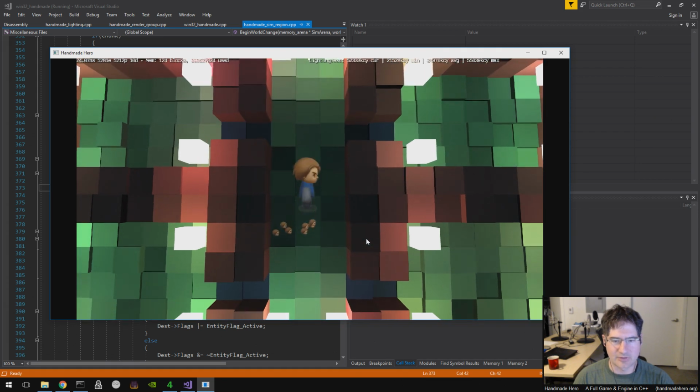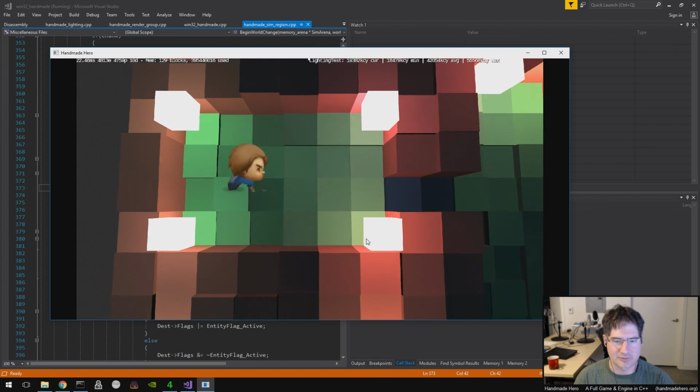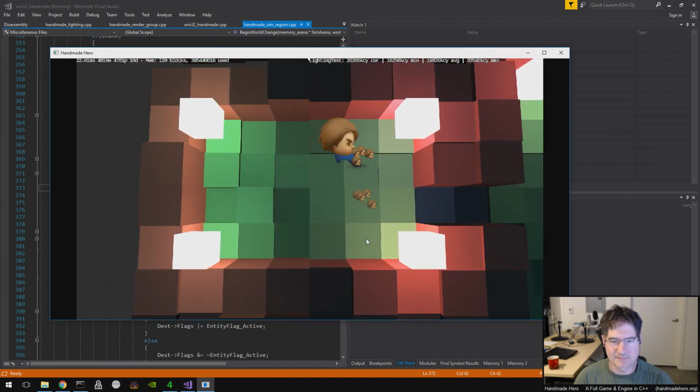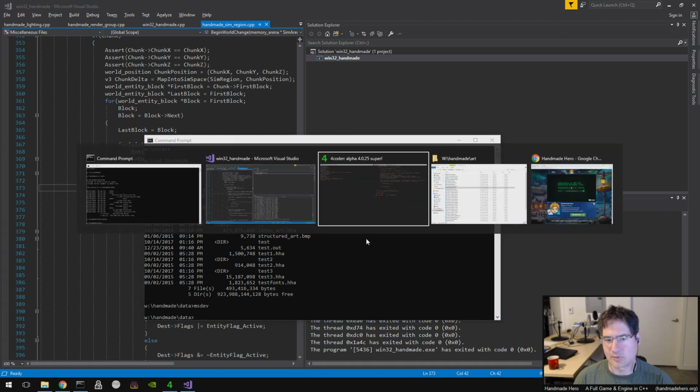So I wanted to also make some changes that I never got a chance to make during the actual development. I was playing around with it again. Anyway, what I want to do is make sure I can reload the game and have all the HHAs still work.